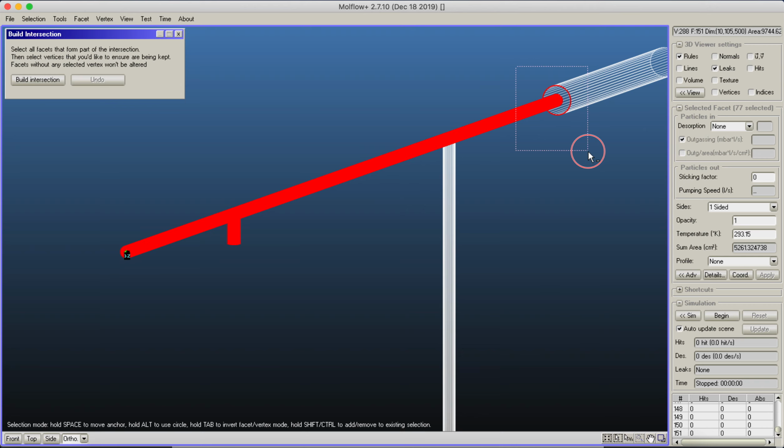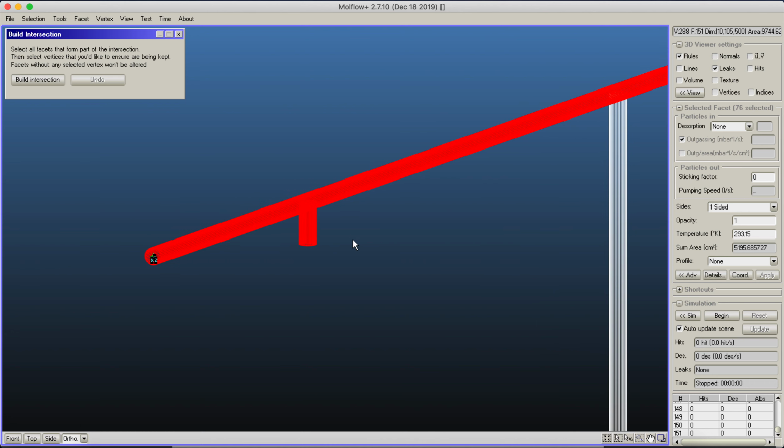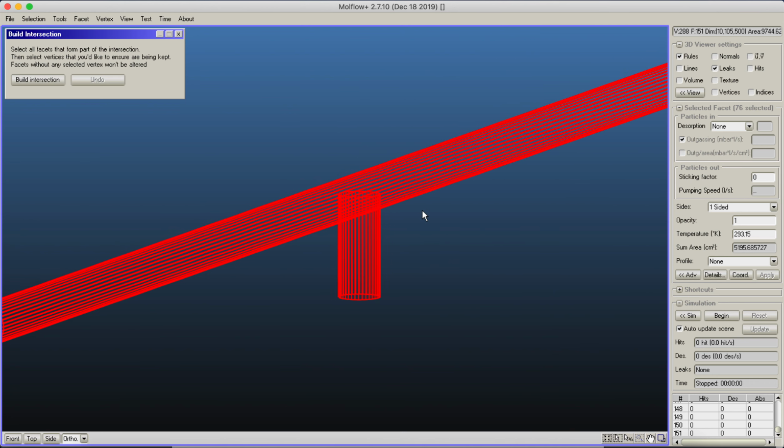I will actually unselect these just to make sure that there is no intersection created at this part of the geometry. Now it says then select vertices that you'd like to ensure are being kept. So this is a logic in Molflow to tell what to cut, because Molflow is generic 3D, so it doesn't recognize what your geometry is about. We'd like this part of our pipe to be cut down, but this part to be kept.